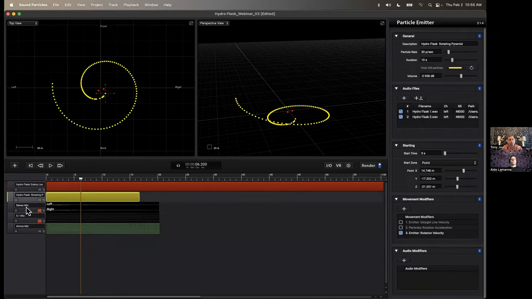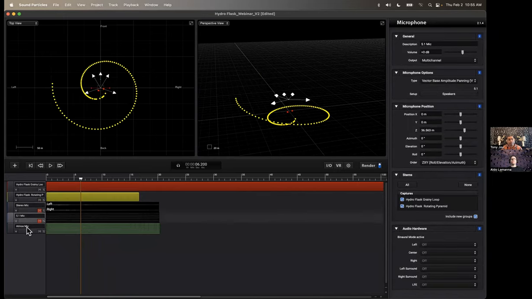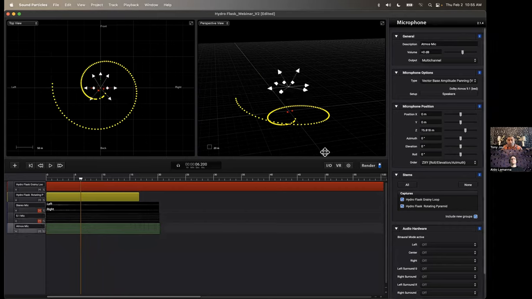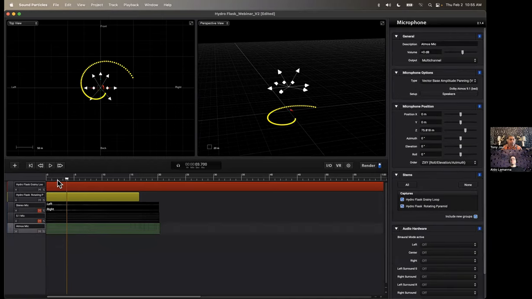I have three microphones in here. I have a stereo mic right here. I have a 5.1 mic. Then I also have a Dolby Atmos mic, which I am listening to using binaural. That's how you listen to an Atmos mic in binaural. Now that's what that sounds like.